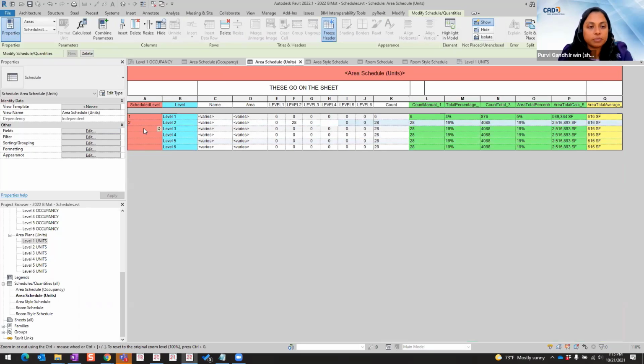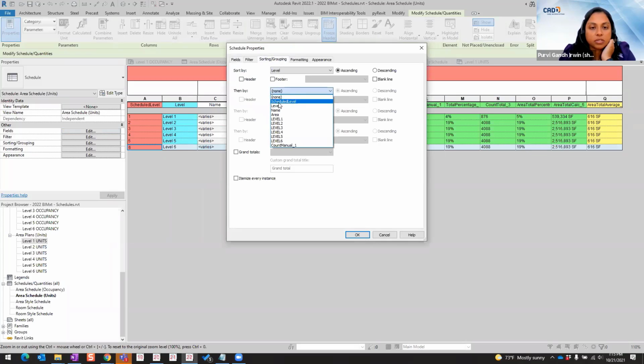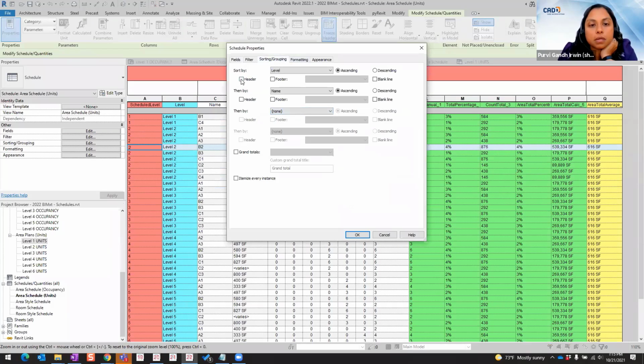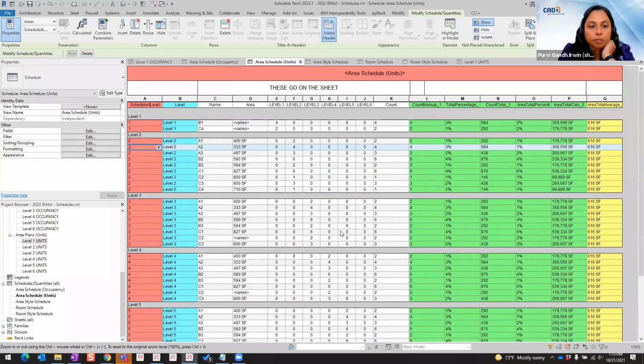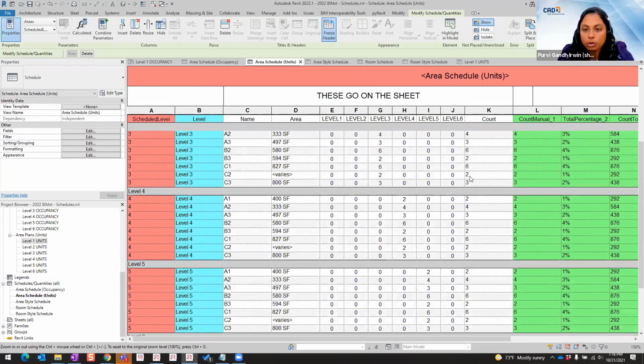Now I can go in here and just type 2, 3, 4, 5, and 6, and you'll see that these values filled in automatically. Then I'm going to go back and change my sorting and grouping back to level and name, and add a header here. Now, if you look in these columns, you can see that this information has been filled in per level, per the type.